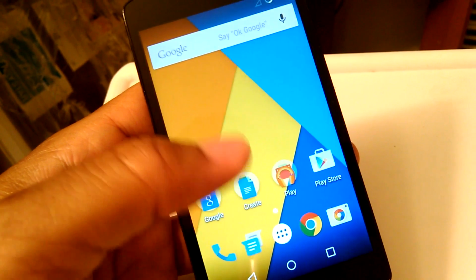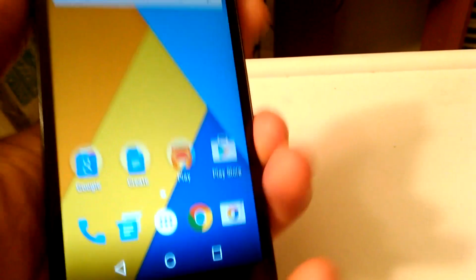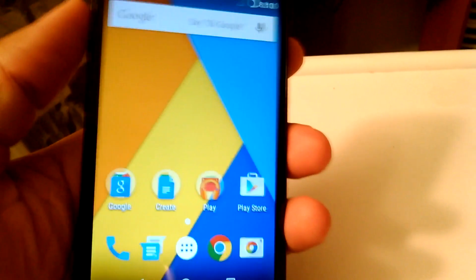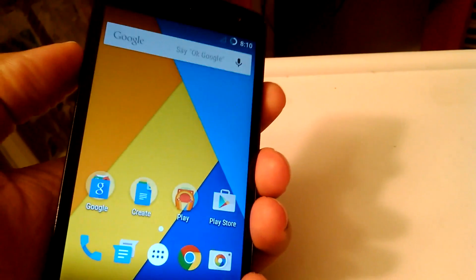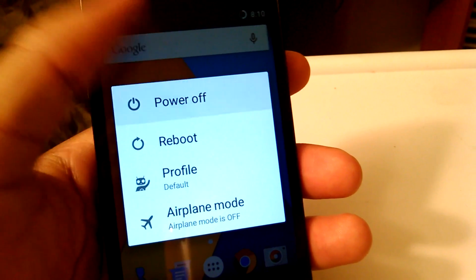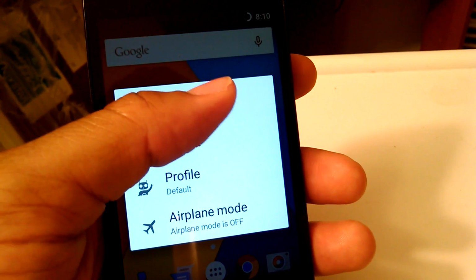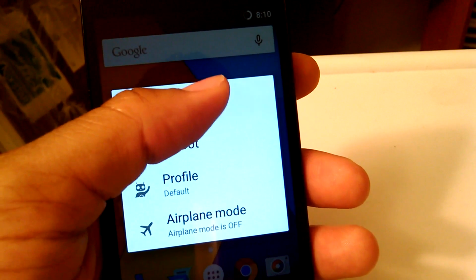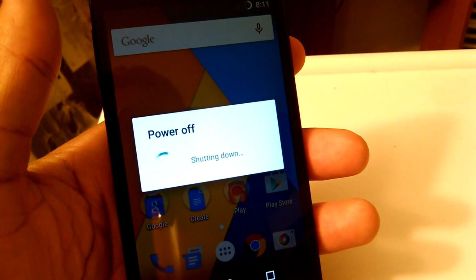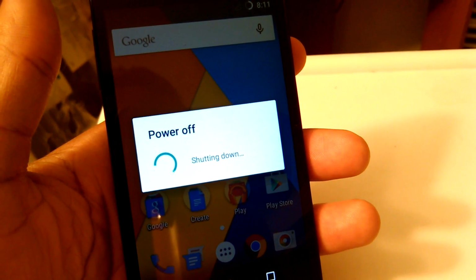Now, what you can do, let's say if you want to go back to your previous system, is shut off the phone. Power off. Okay, shutting down the phone. And I'm going to boot back into the custom recovery.